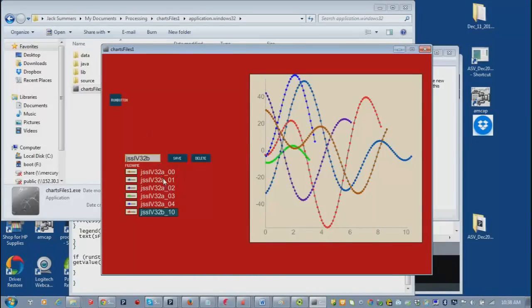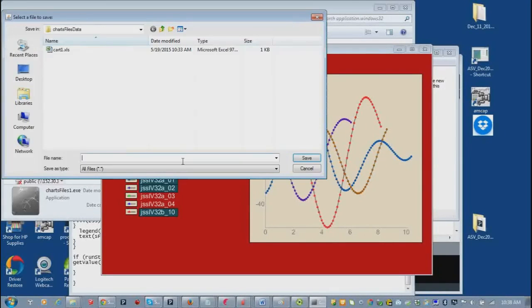Okay, so let's stop that, and let's show you how we can now save the data. All right, so let's say that we want to save these. Let's get 00 there too. So we're going to save files 00, 01, 02, and 10, and we just hit the save button, and that should bring up a Java save files window. All right, so now we need to give it a name. Let's call this JSS IV32. It's got both A and B, so we'll keep it like that.